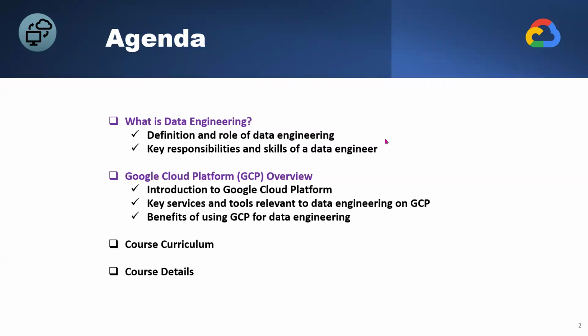And then the third topic that we are going to see is the course curriculum. What is the course curriculum? What are the courses that we are going to cover? And after that, I will talk about the course details, such as what are the timings for the course and the duration for the course. Everything I am going to detail today, guys. So this is the agenda for today's session.